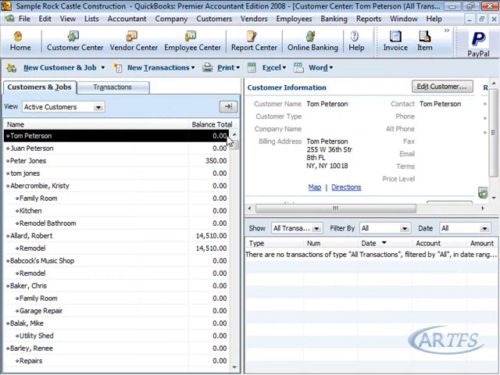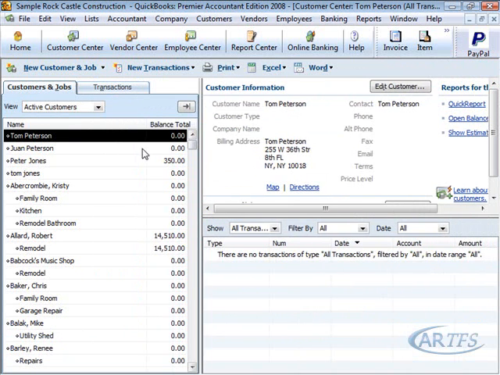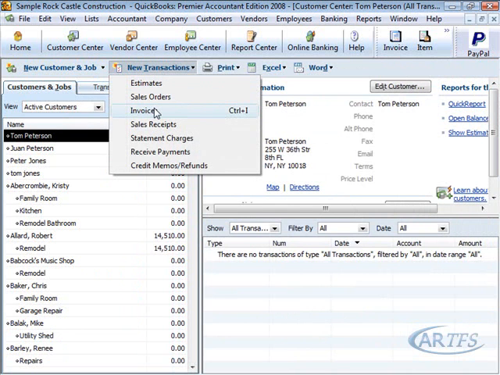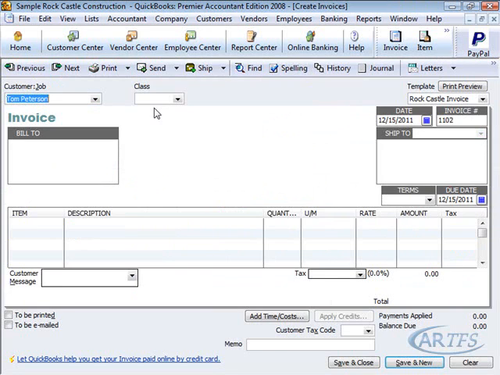Okay, so now I'm going to create an invoice for Tom Peterson. He's highlighted. I'm going to go to new transaction and say invoices. Here we have the Tom Peterson invoice. Notice the moment I click on the bill toolbox, it automatically comes up.